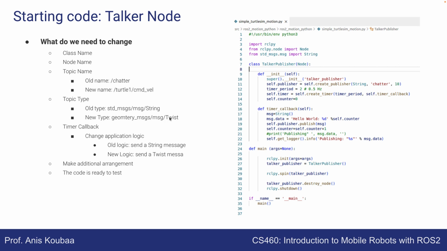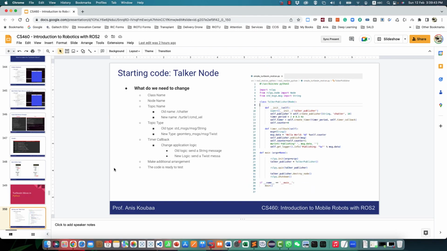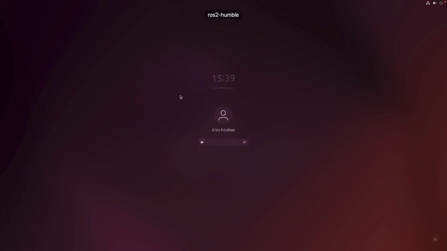Now I'm guiding you through the process again. You need to understand the process. When you want to create a publisher, you need to think in this proper manner, systematically. Change the topic name, change the topic type, and then what else? Here I'm sending a string message; I will change it to sending a Twist message. We need to make small arrangements and the code will be ready to test. I'm not going to show you the solution, but now I'm going to go and work here.